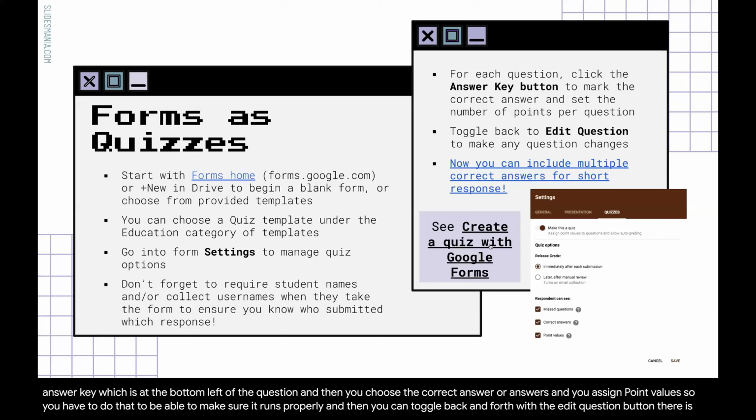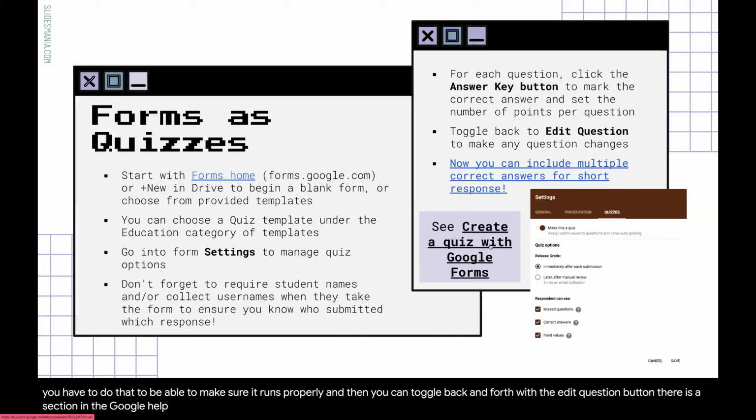There is a section in the Google Help Center called Create a Quiz with Google Forms. So if you need more help after this, you can certainly visit that page. It has a nice step-by-step space.